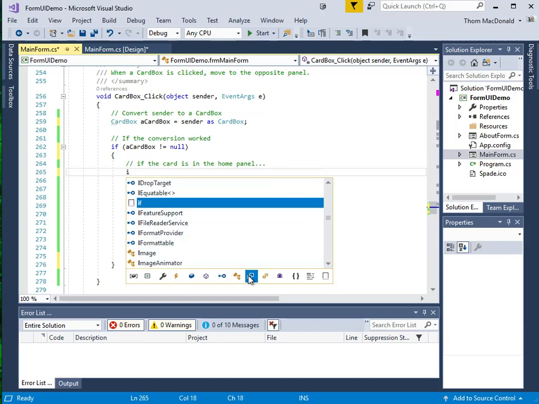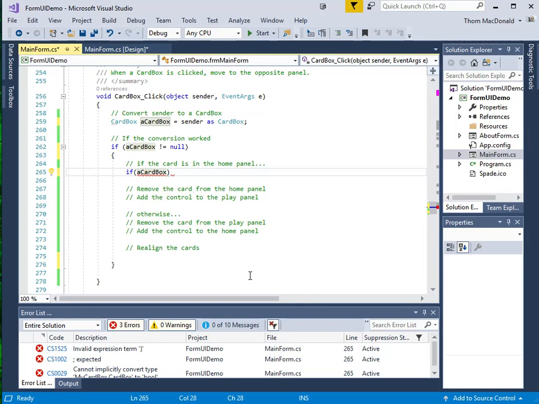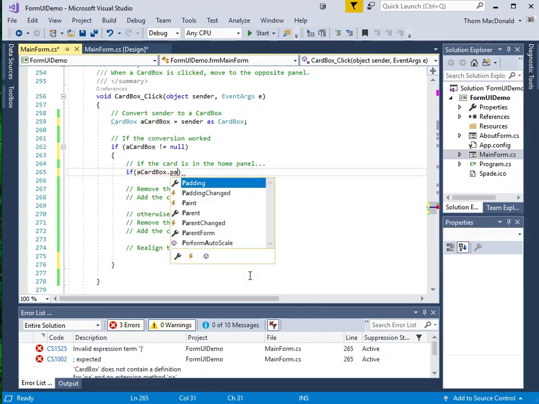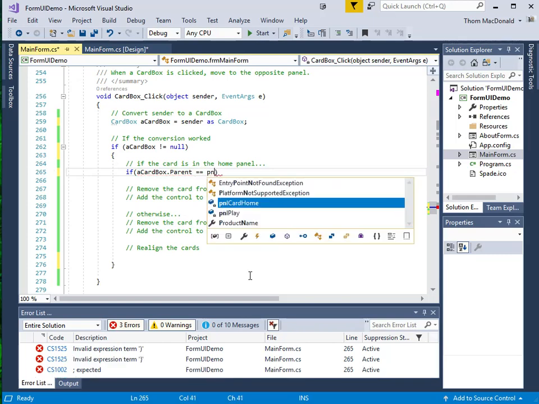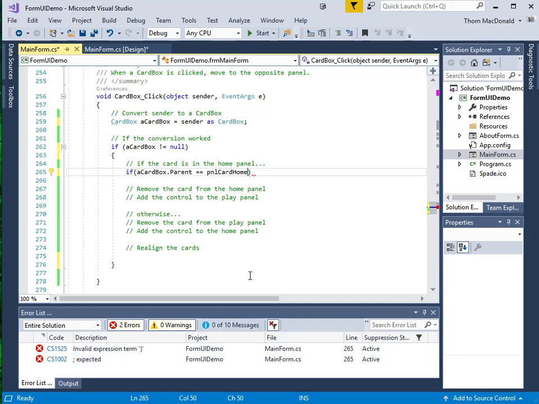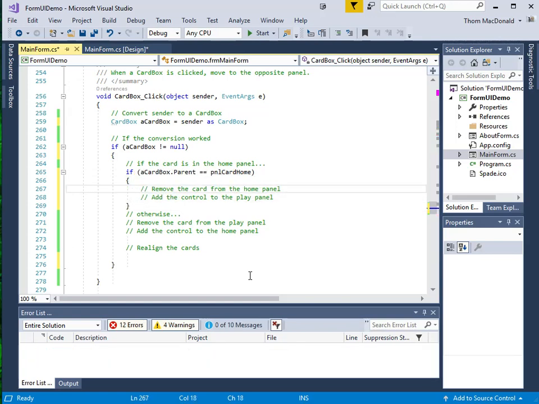I'm going to say if a card box, which is the control obviously, dot parent. So parent is basically where that control resides. So in this case, parent would be the panel that it belongs to. So if that's equal to the home panel, which is called pnl card home, then I know what I need to do. I need to basically remove the card from the home panel and add it to the play panel.